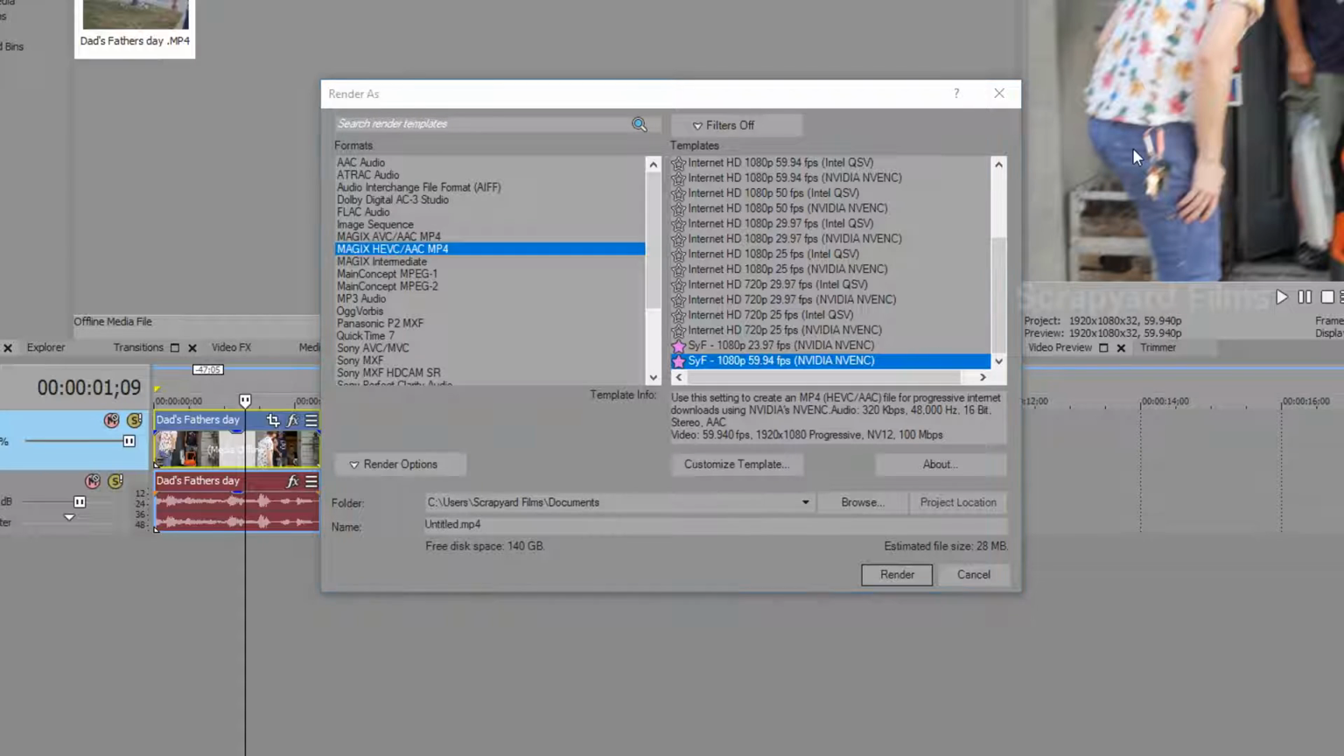And that's it. Those are the best 1080p DSLR render settings for YouTube in MAGIX's new Vegas Pro 16.